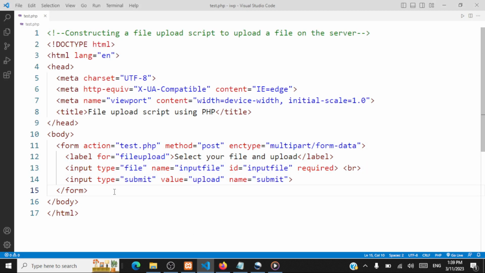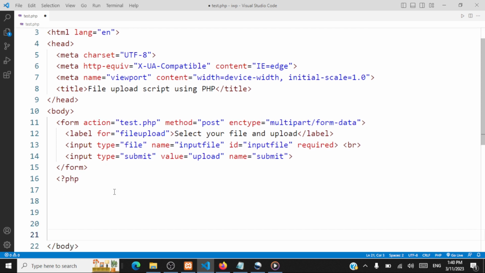Now we should be writing the PHP code that will enable the file upload activity. But before even writing that code, we should understand the use of the super global variable called $_FILES in PHP, because we are going to use this variable in our file upload scripts. Let's go to our PHP code. Let me put this PHP code here. What we are trying to understand here is the use of a specific super global variable called $_FILES.